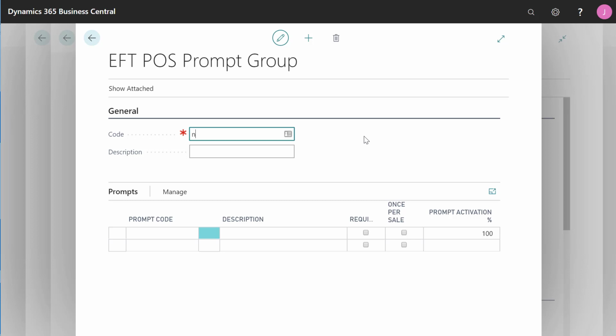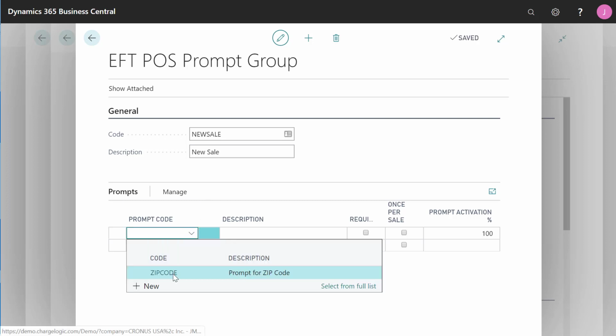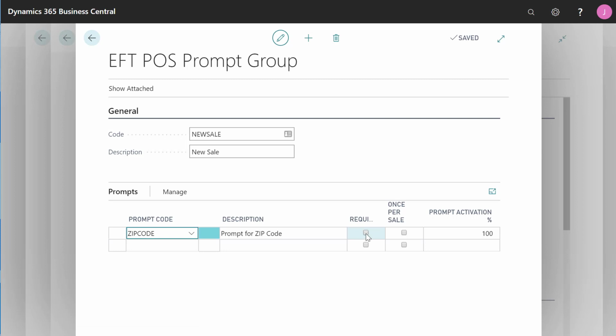In our case, we're going to create a prompt group that is used to collect one-time information about the customer making a purchase. We're going to add our zip code prompt. This is not going to be a required prompt, so we're going to leave the required box unchecked, but we do only want to prompt once per sale. You can also specify what percentage of the time this prompt group activates. This might be useful if you don't want to ask every customer, but only some customers. Close the prompt group card to get back to the prompt group list.